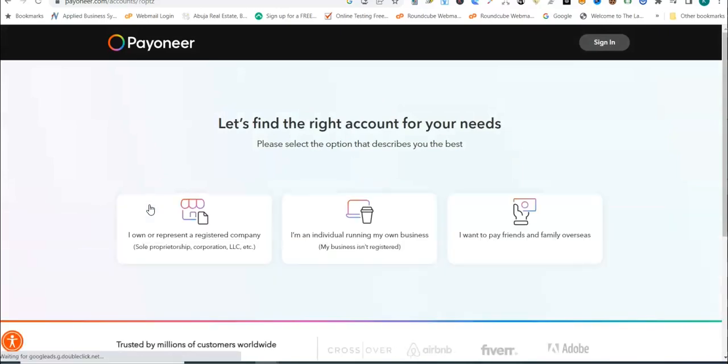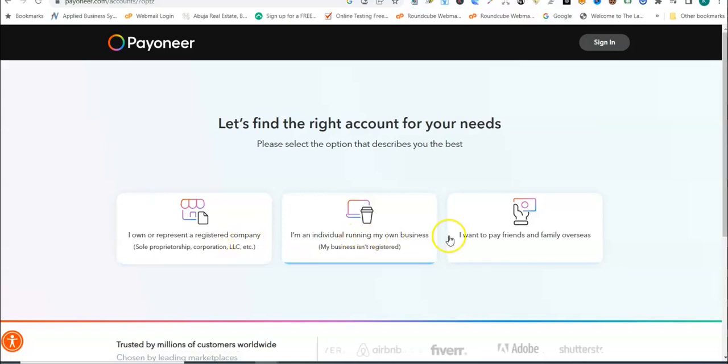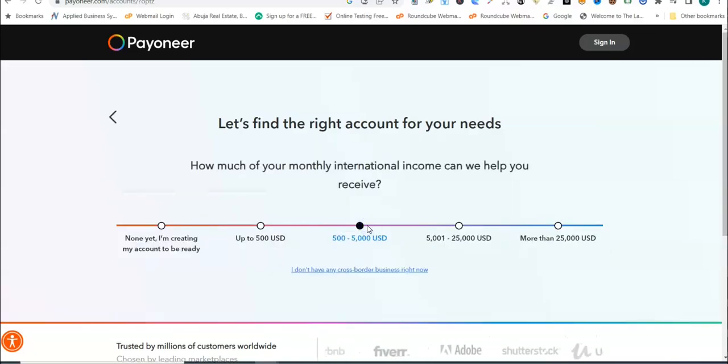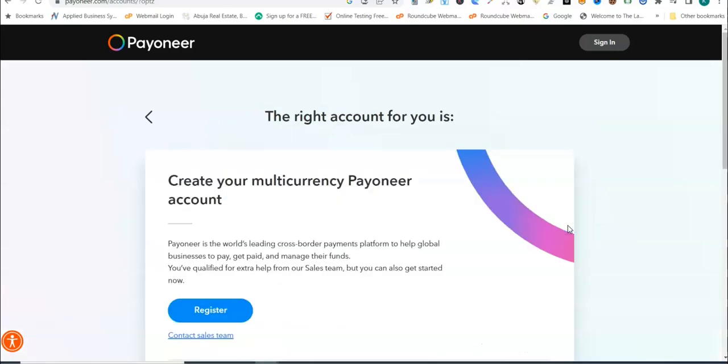Now we are here. Just choose. One says I own a registered business. I'm managing my own business. I want to pay friends and family overseas. Let me just click this one. They're asking us what's the range of transactions we'll be doing. Let's click here so that we won't have verification issues in the long run. Then let's click on register.